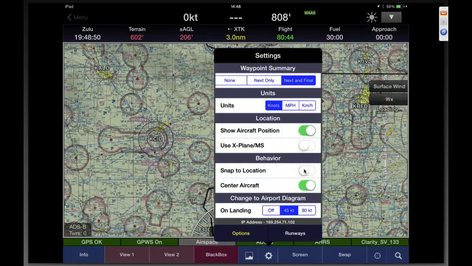Turn the snap to off. It'll go to Florida or any other place, and it'll stay there until you tell it when to move back. Now, if you want to tell it to move quickly, down in the lower right here, there's a target symbol. Anytime you hit that, regardless of the mode that the moving map is in, that will take you back. That will center the aircraft.